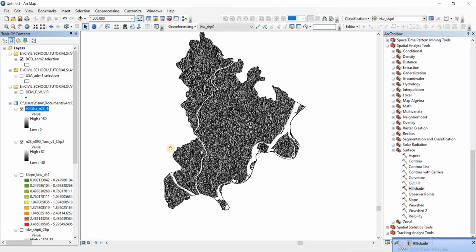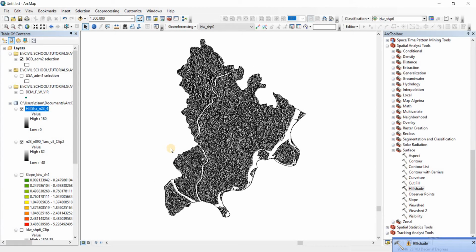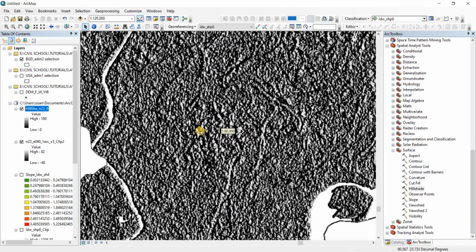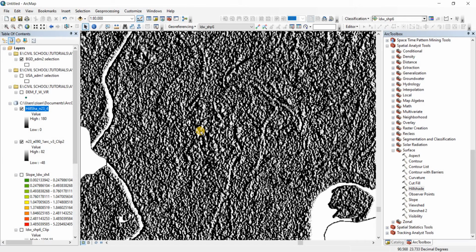Now I changed the azimuth for a better hillshade. So azimuth has to do something with the sun's position, the sun rising position, and the hillshade is connected directly to the sun. So the hillshade is basically the shade of hills or the hilly areas or the high elevation areas when the sun is going to rise. So you need to know the azimuth of the place you want the hillshade of. So you just need to do a search on Google to see the azimuth value of that particular place.